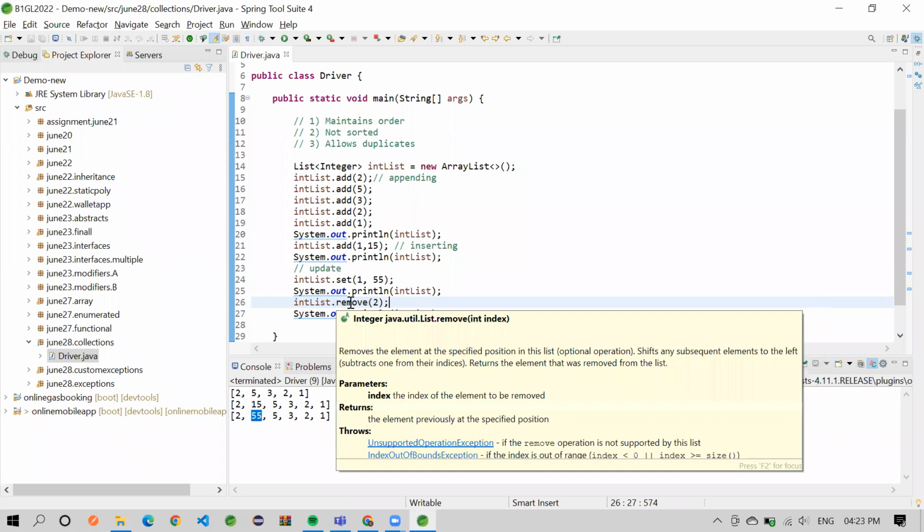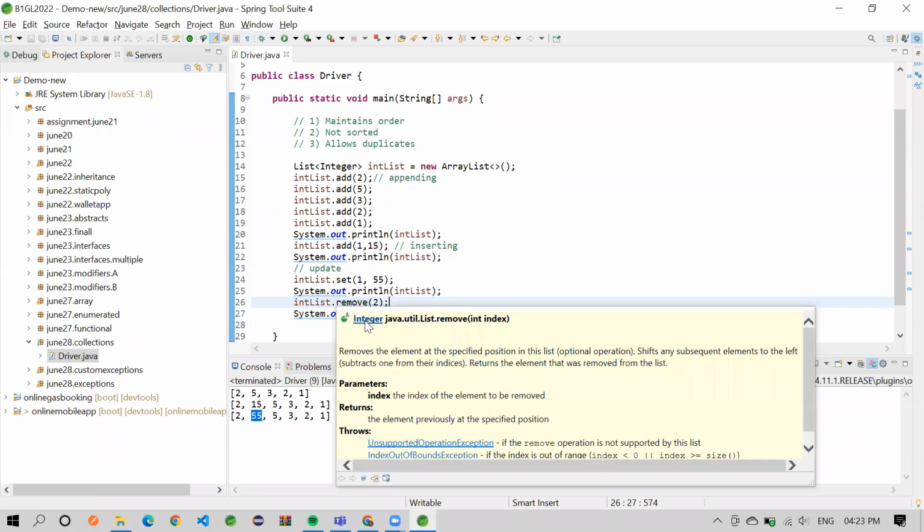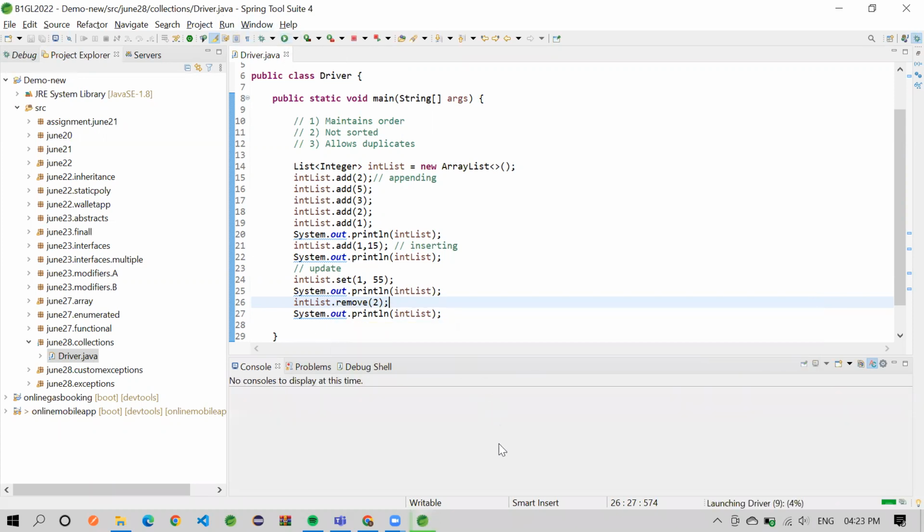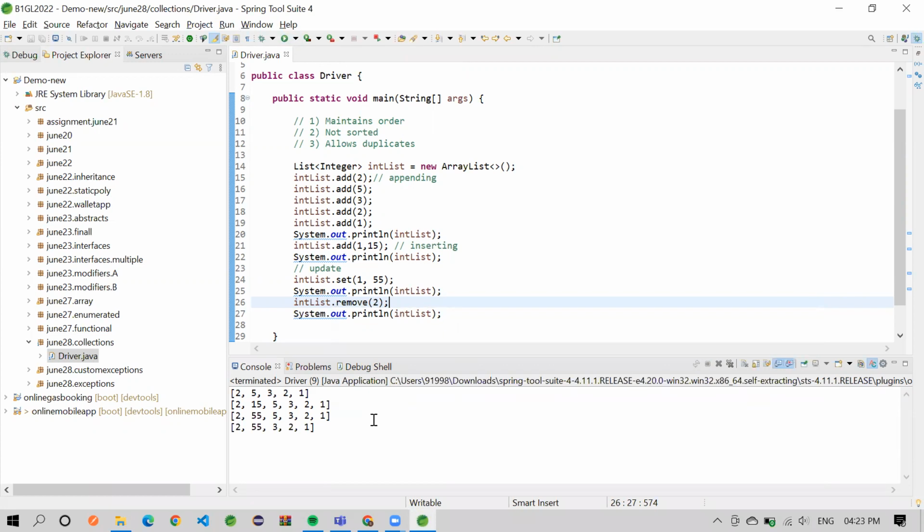So observe here, the remove method will give you an integer value. The current value in that particular index will be returned. So now let's try to run it. Now you can see at index 2, it has removed my element.